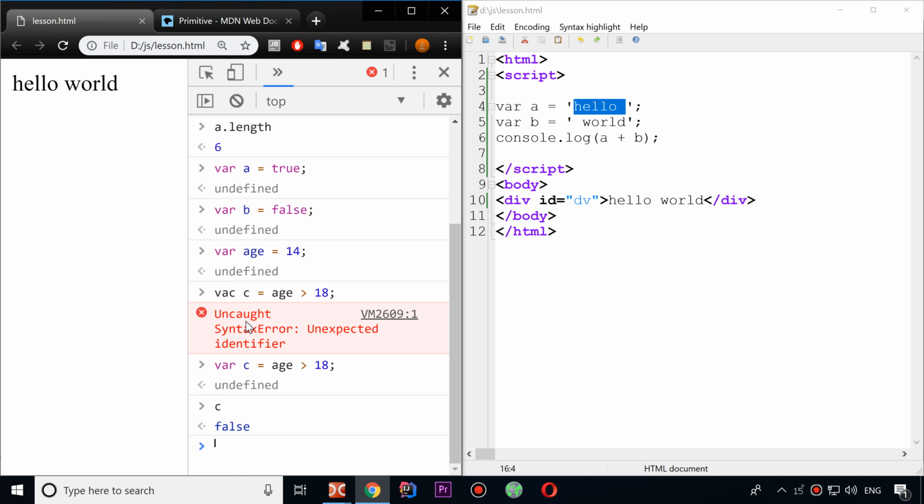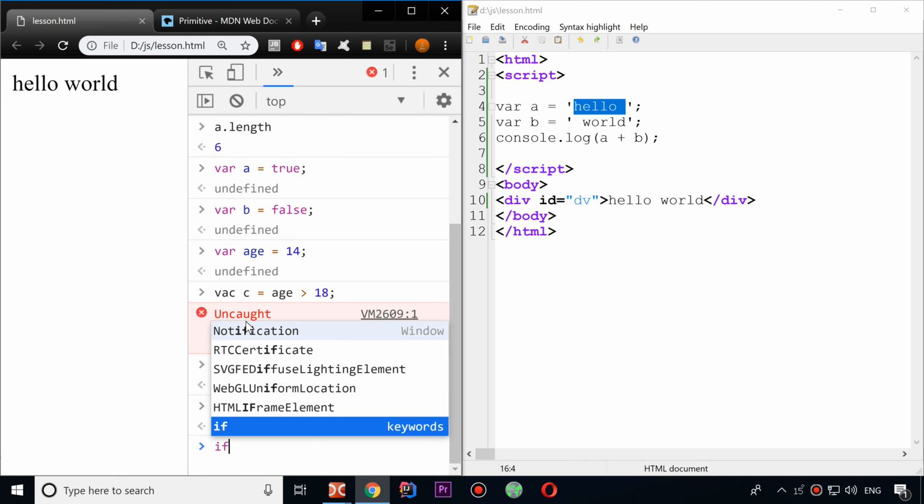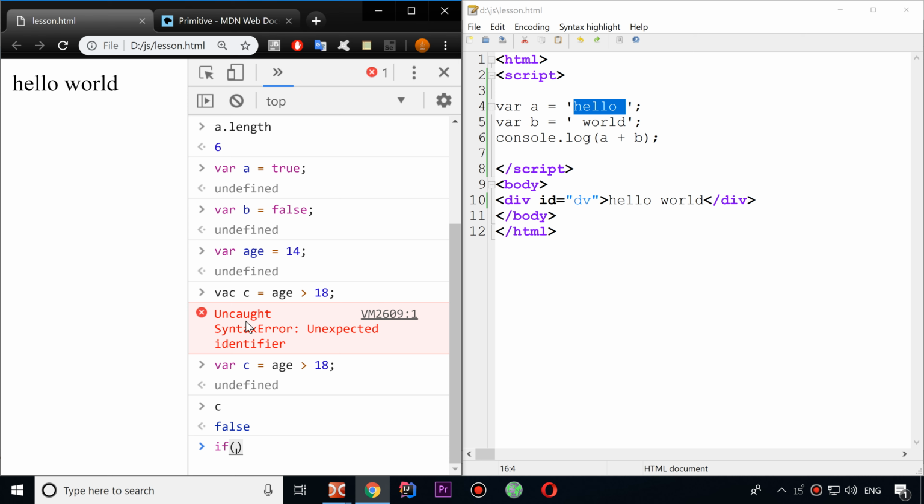And sometimes you need to show some content. Let's say if a person is greater than 18 years old. For this we can use our if operation. Well, we will talk about if in the next lesson. I just want to show you why we can use boolean, like true or false.